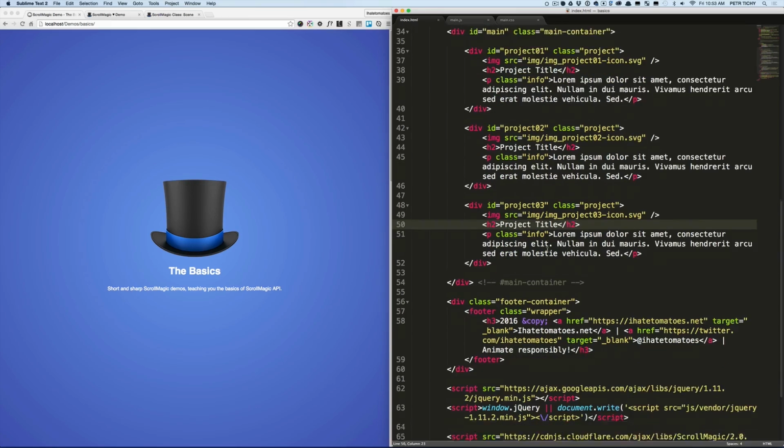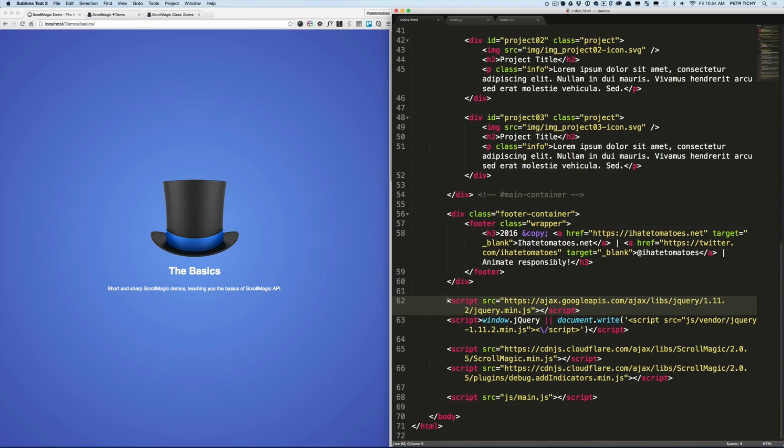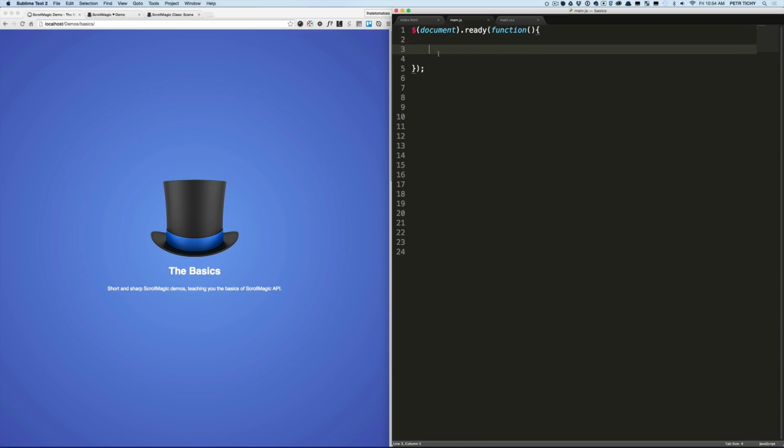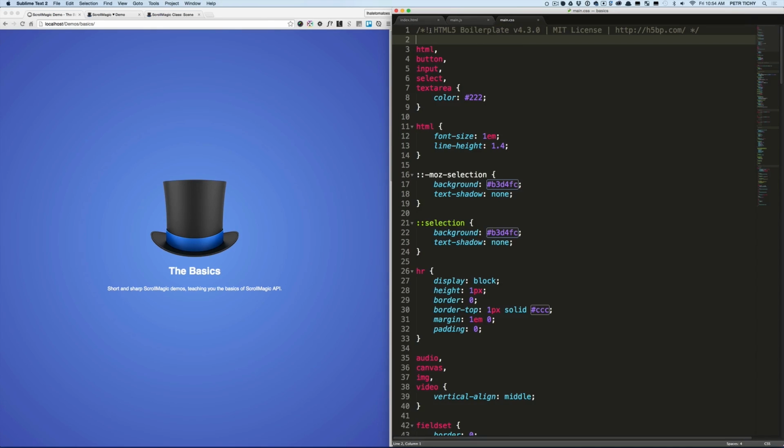If we scroll down the page, you'll see that we are calling jQuery first, then ScrollMagic, the core of the ScrollMagic library, and then the addIndicators, which is a plugin which will help us with debugging. All our JavaScript code will go into the main.js, which is currently empty, and we'll write all the JavaScript in here. And let's quickly review the CSS as well.